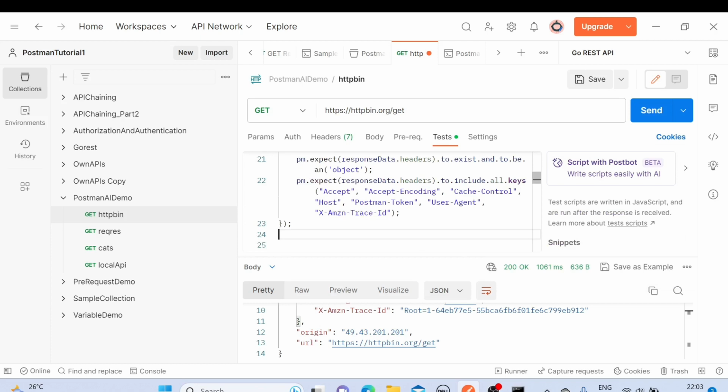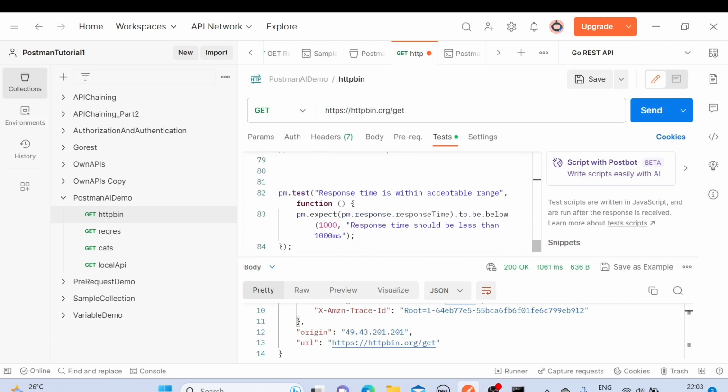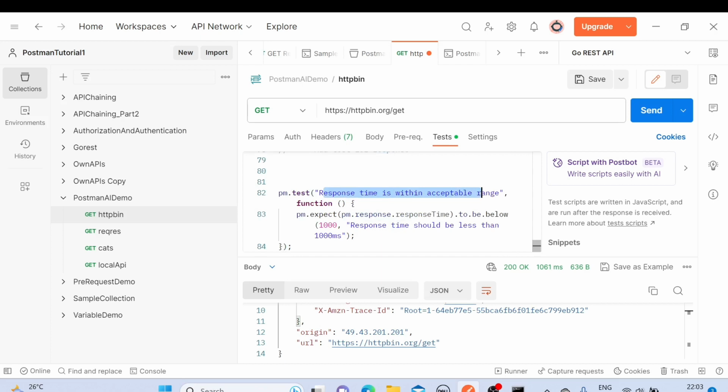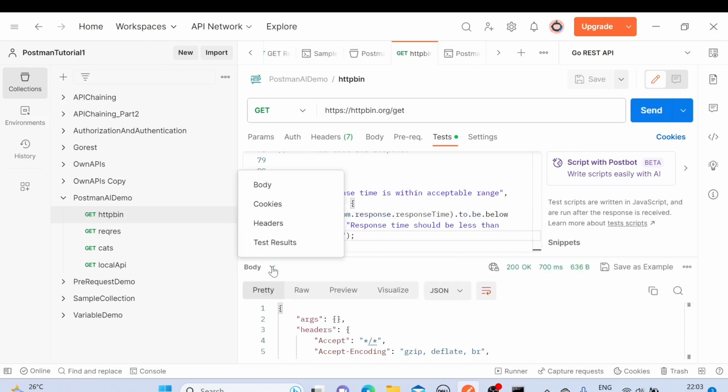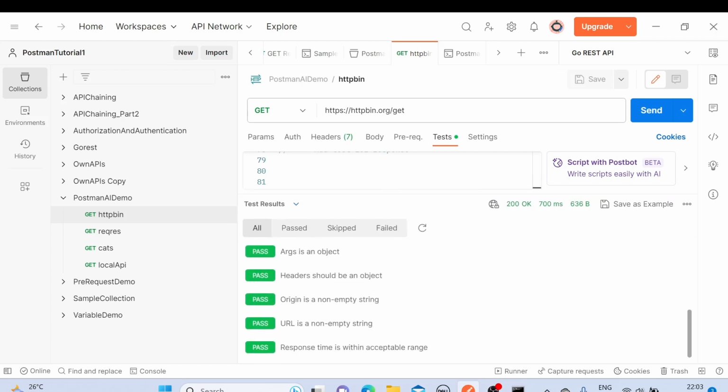Now it will add some more tests. One second, now it is added here, add test for response. So here you can see response time is within the acceptable range. Here you can see pm.expect, so 1000 milliseconds, we should get the response within that, right? So this is really great. Now let me just send it and then we'll see the test results. You can see all the test cases passed successfully, response time is within the acceptable range.